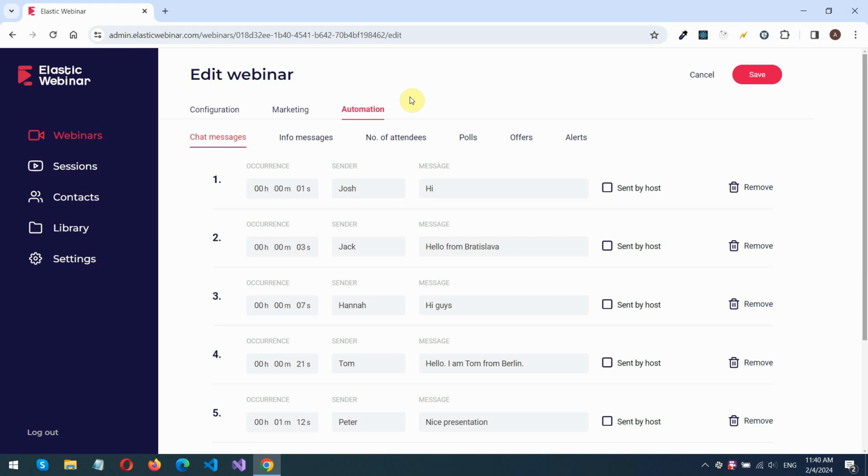The Chat Messages section is designed to give your users the impression that multiple attendees are connected to the webinar and engaging in communication. In the first second, the initial message from the virtual user named John is displayed, along with a corresponding message text. The second simulated message from the user named Jack appears in the third second of your webinar.